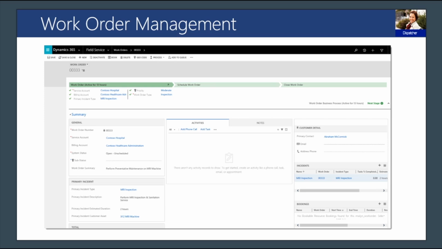The first thing you'll notice about the work order form is that it comes with an embedded process bar at the top. The default process is used to define the stage that the work order record is in at any given time. And you can modify this process bar to meet your organization's unique process steps if needed. So in the Summary tab, we see the General section.